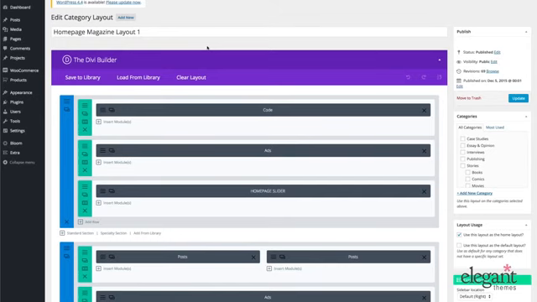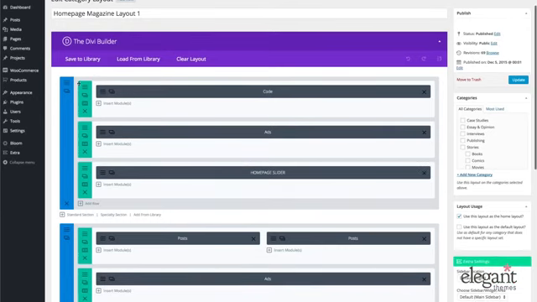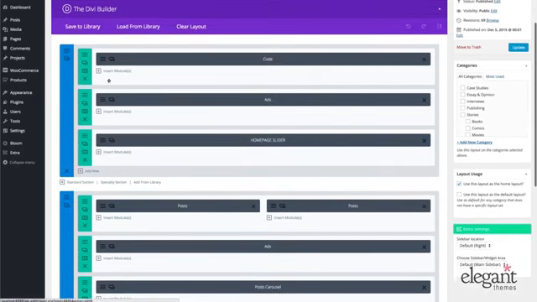And what this allows me to do is anytime I have a section, row, or module, or full layout that I like, I can save it to the library.